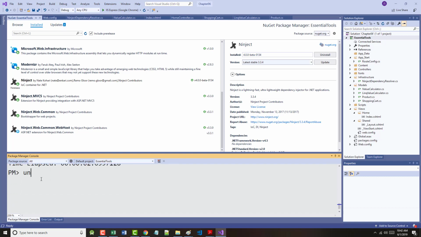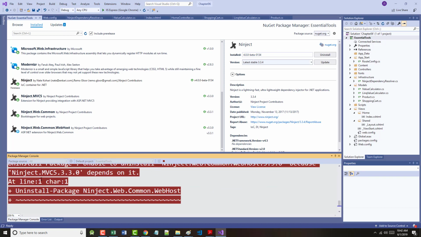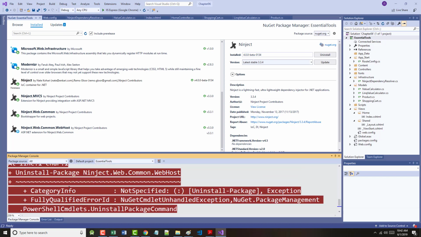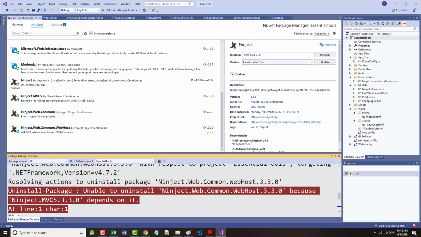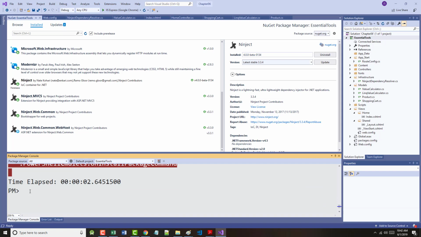So let's try that. Uninstall-Package Ninject.Web.Common.WebHost. Okay, doesn't like that either, because MVC depends on it. So evidently the order in which you do these matters. So let's try that one.